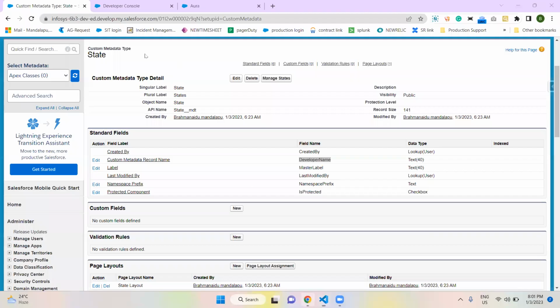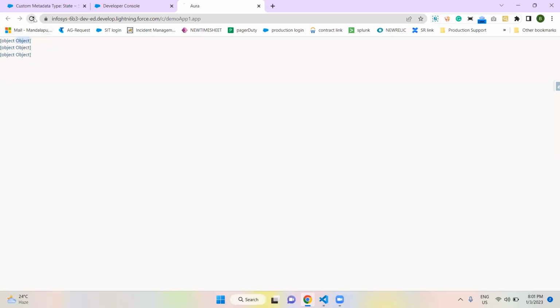It's deployed to the source org. Let me reload it. Now we should be able to see the three records here: AP, Telangana and Tamil Nadu. Yes, values are coming here.